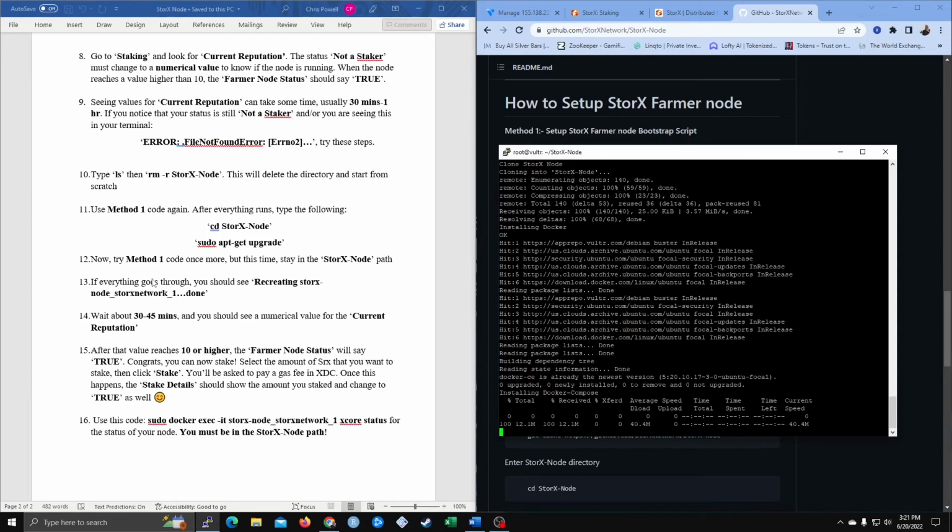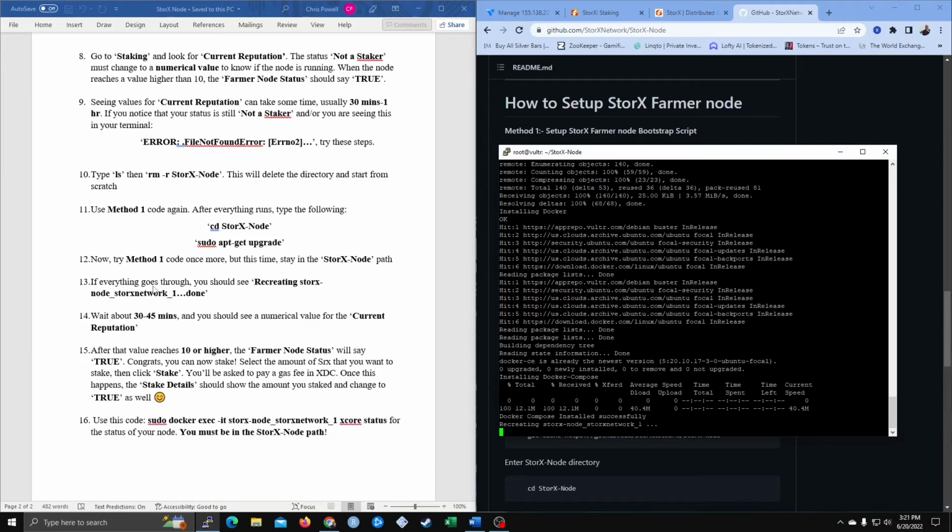Now we're on step 13. It says if everything goes through, you should see recreating StorX node underscore StorX network underscore 1 done. All right, and we do see that right here. So now let's go to number 14. It says wait about 30 to 45 minutes and you should see a numerical value for the current reputation. After the value reaches 10 or higher, the farmer node status will say true. Congrats, you can now stake.